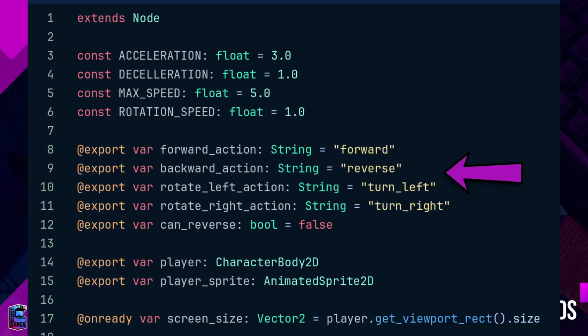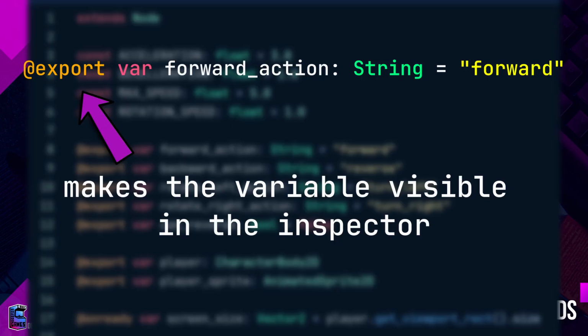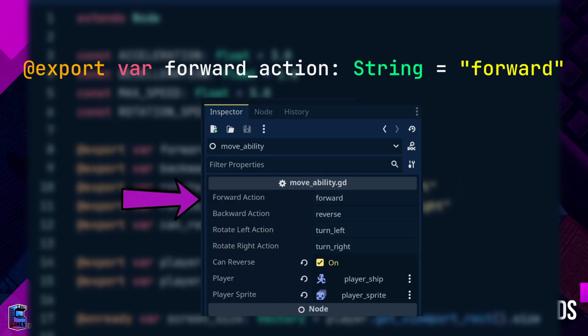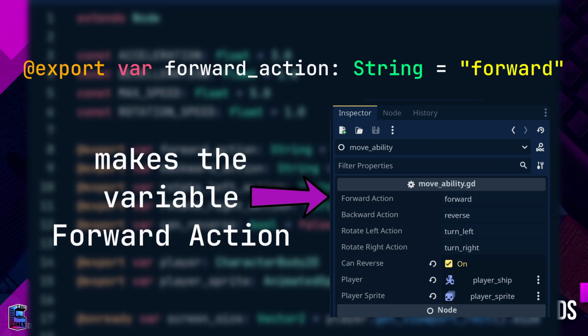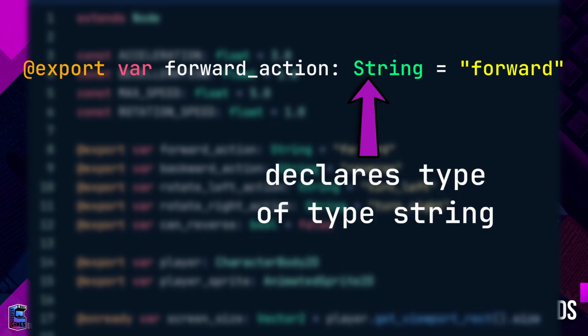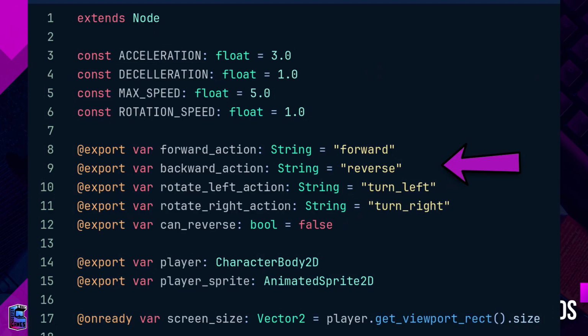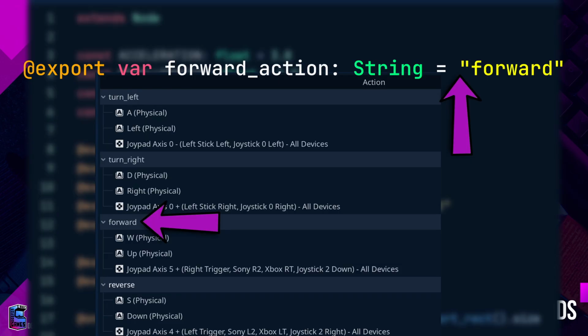Next, I will need exported variables for the input actions we created, and assign them the type String, and set a default input for each action. Let's break this down. @export makes the variable visible and editable in the Godot inspector, so you can change it from the editor without modifying the script. var forward_action declares a new variable named forward_action. Colon String specifies that the variable must always be of type String, like forward, reverse, turn left, or turn right. Equals forward sets the default value of the variable to forward in this example.